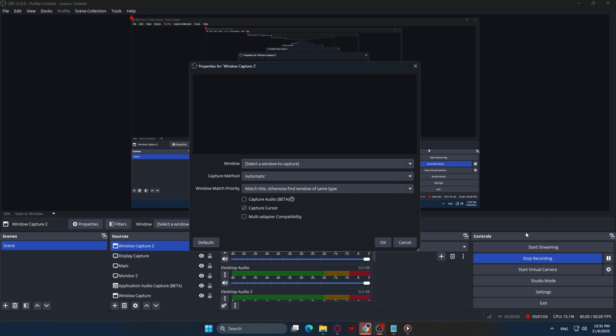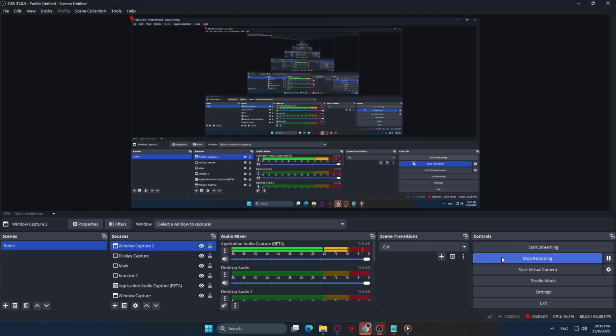Remember, to stop recording, simply return to the main interface and click on Stop Recording. The recorded video will be saved automatically to the designated file path you've set in the settings, ready for you to review or edit as you see fit.